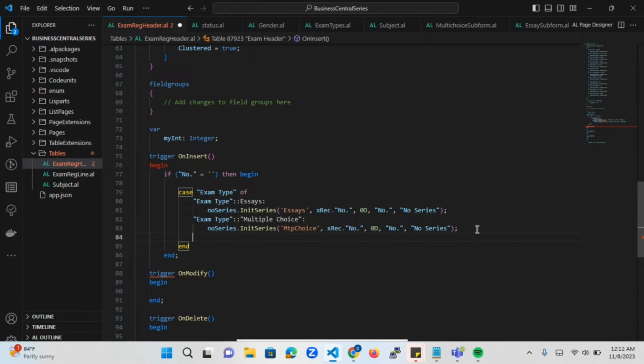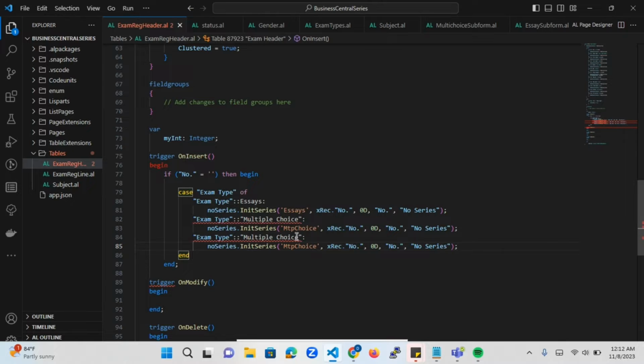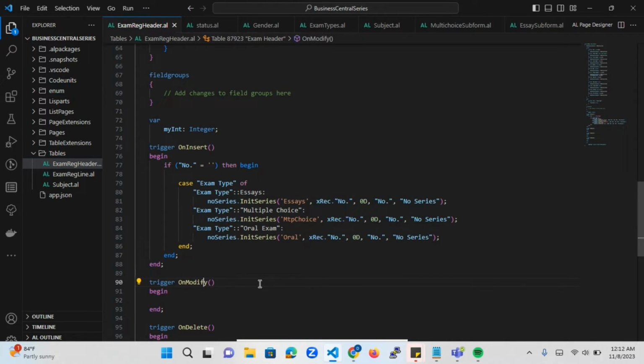I also want to check for the last one if the exam type, let me just copy this. Let's see, what's the last one? Oral exam. So I just want to use oral. Basically, this is all I need. Alright, so I make sure I end the whole case statement. So I want to initialize a number series depending on the exam type. If the exam type is essay, I want to give a different number series.